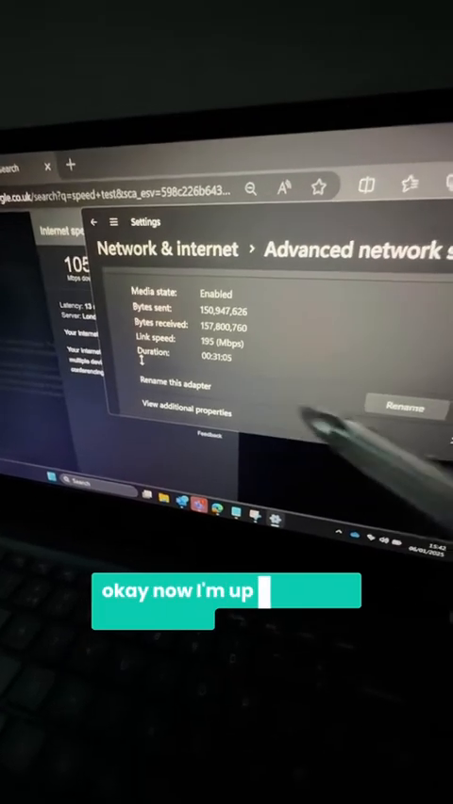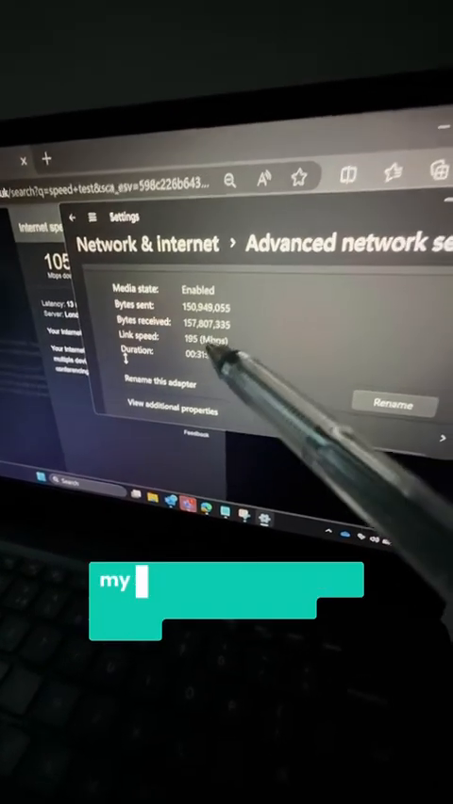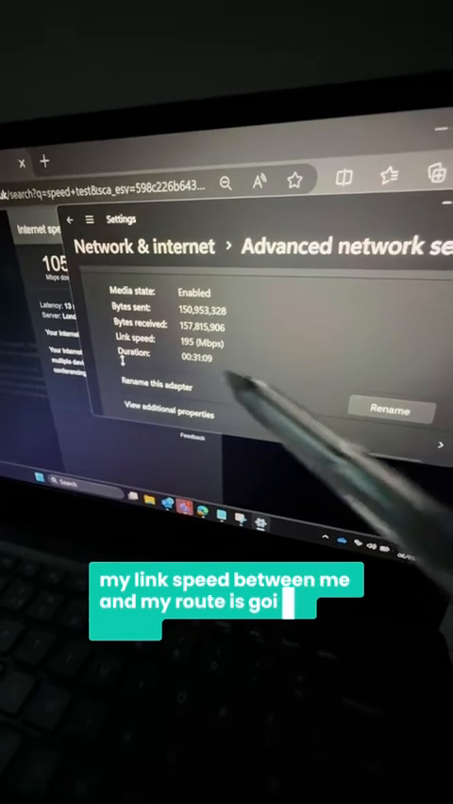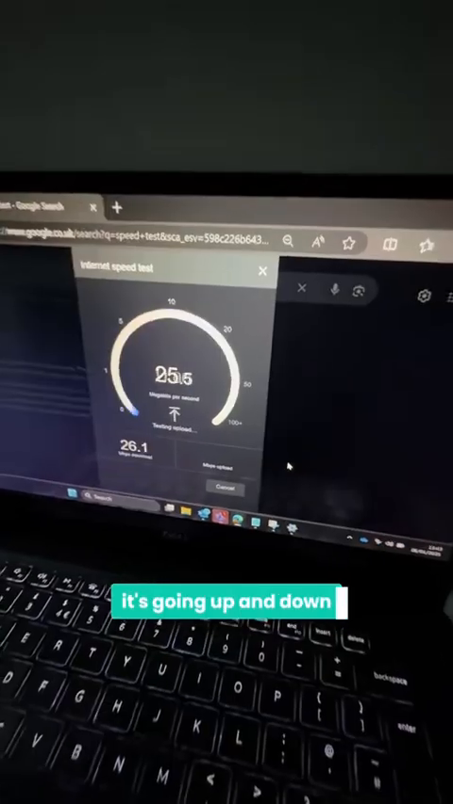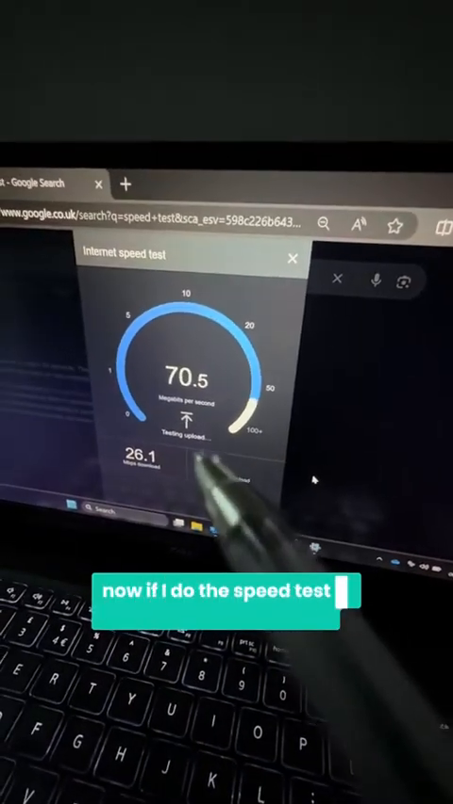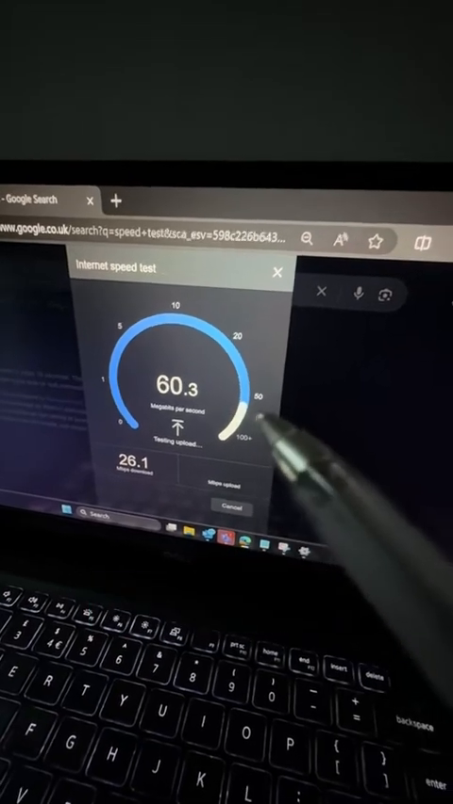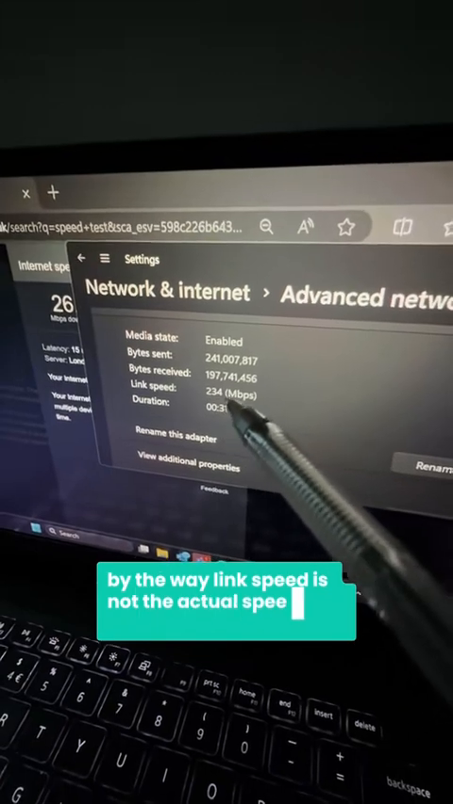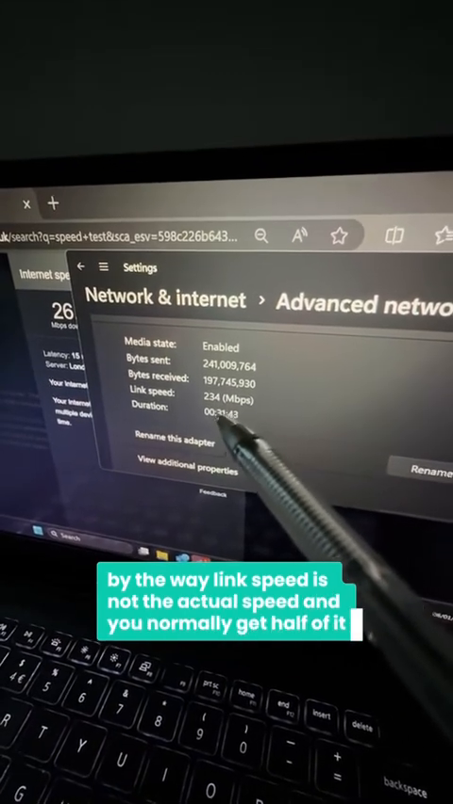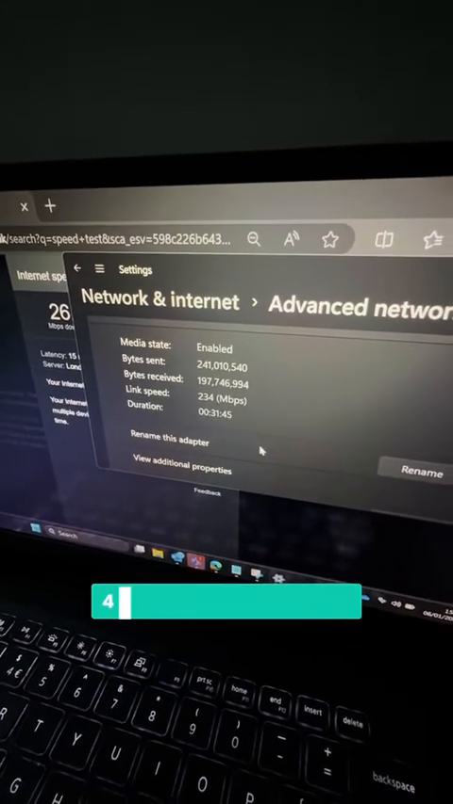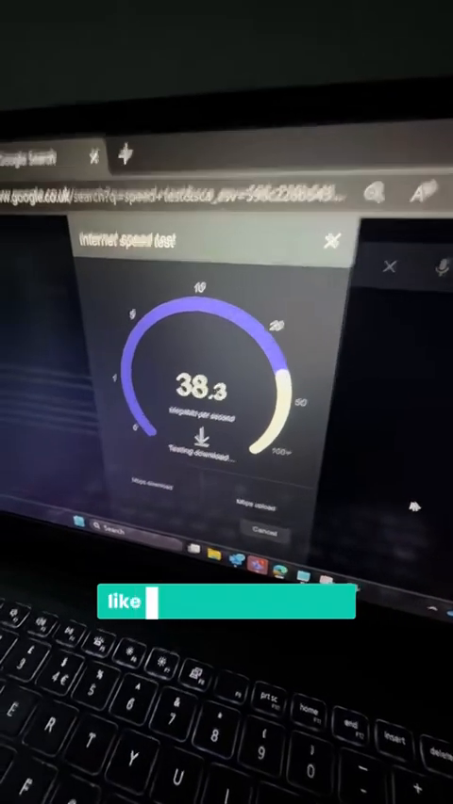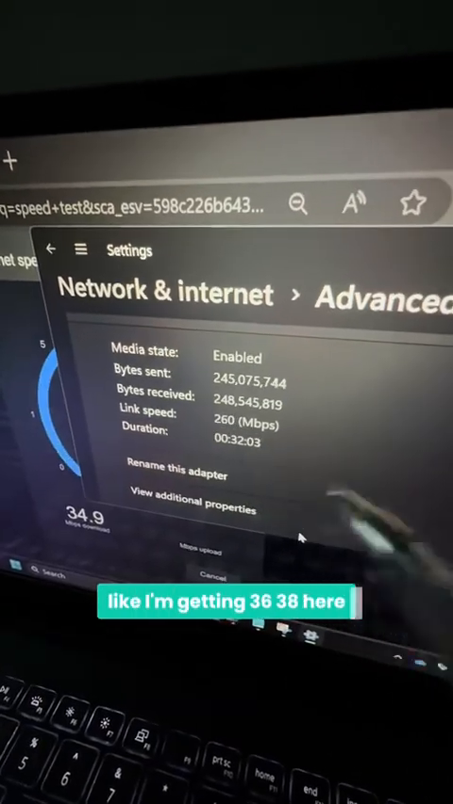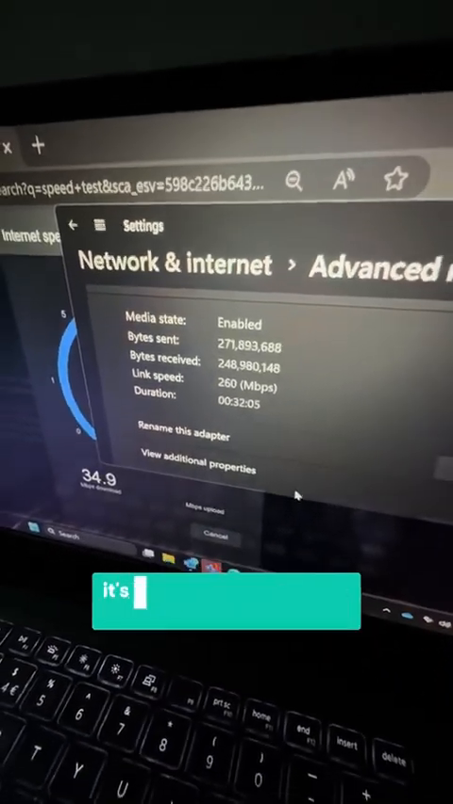Okay, now I'm upstairs, and look at this. My link speed between me and my router is going down. It's going up and down. Now, if I do the speed test, it has affected that as well. By the way, link speed is not the actual speed, and you normally get half of it. If link speed is showing 234, you're going to get really less, like I'm getting 36, 38 here. So link speed means nothing, it's just a link.